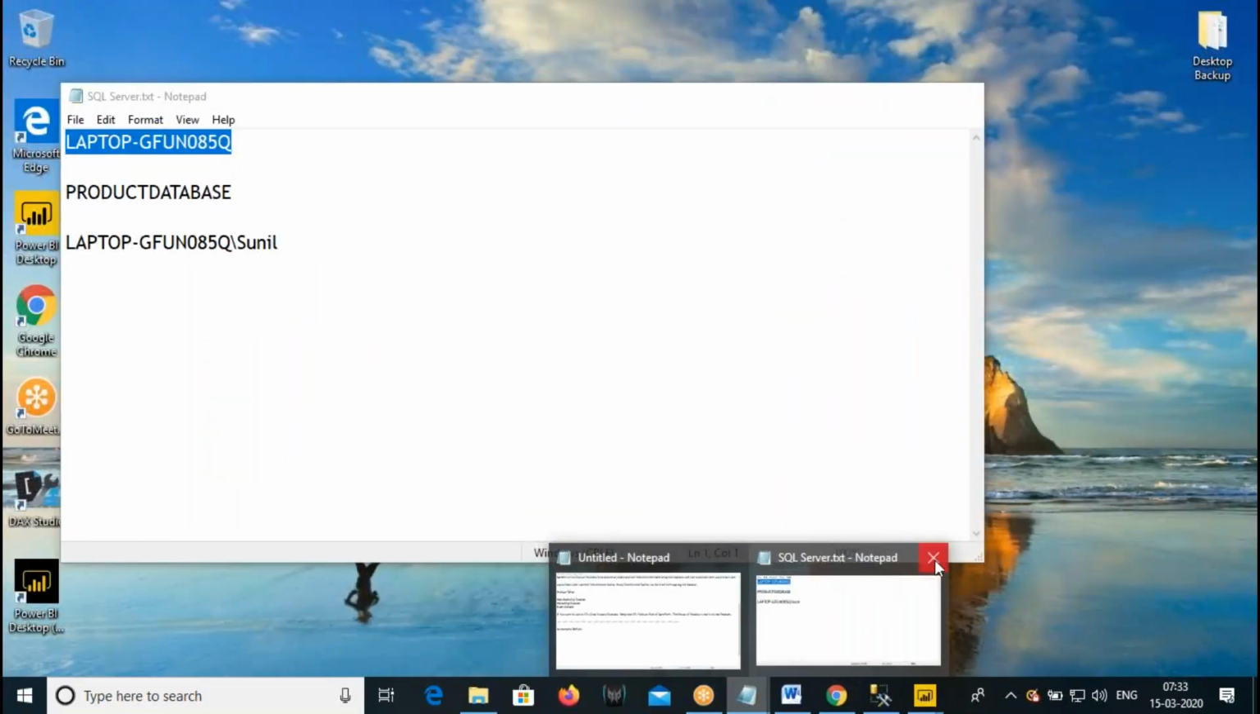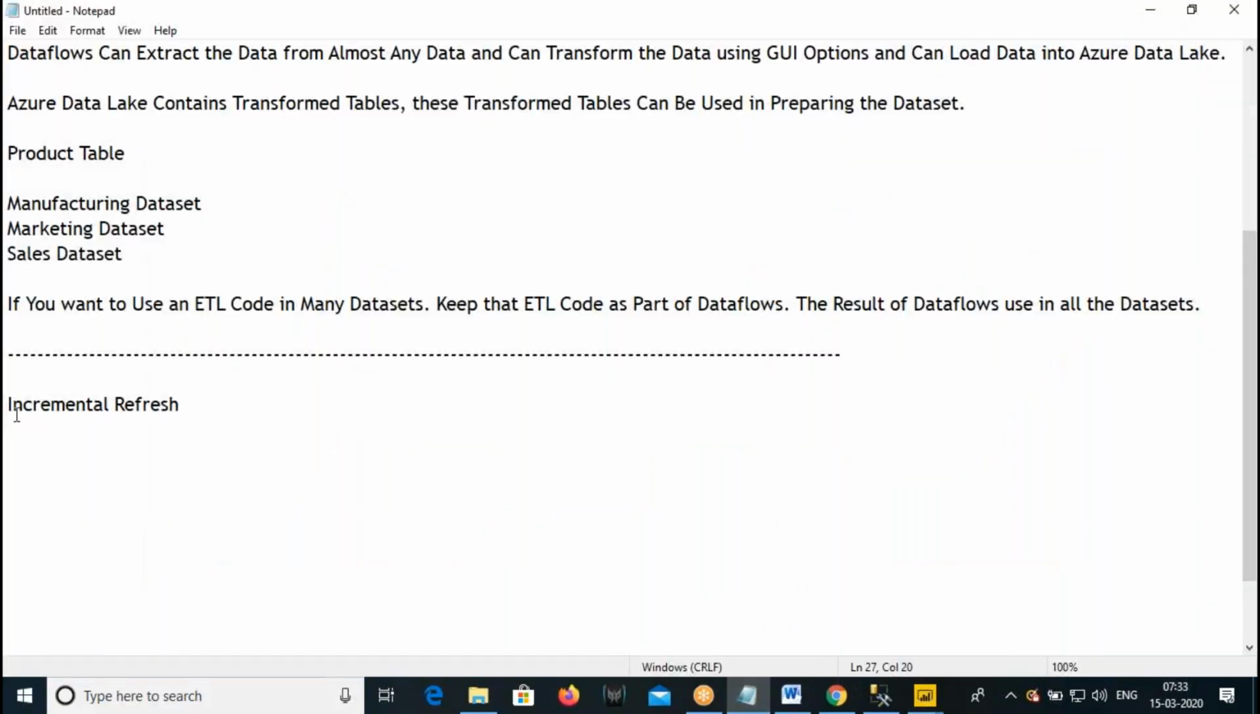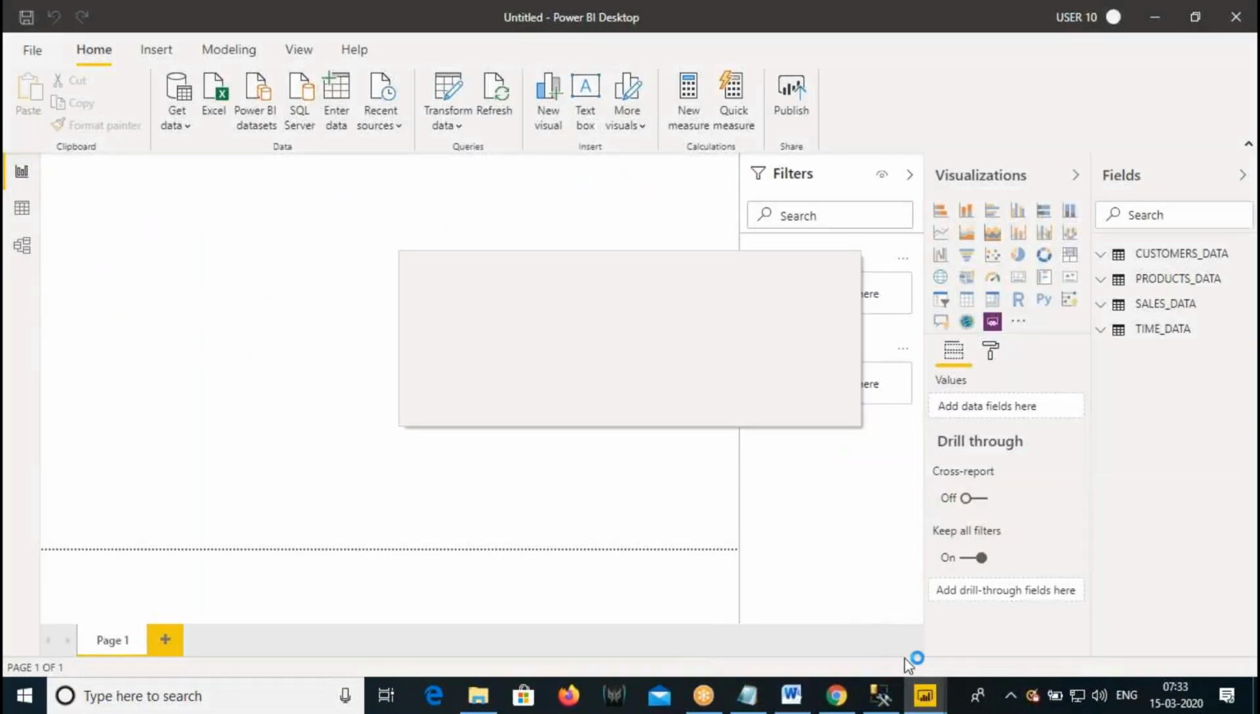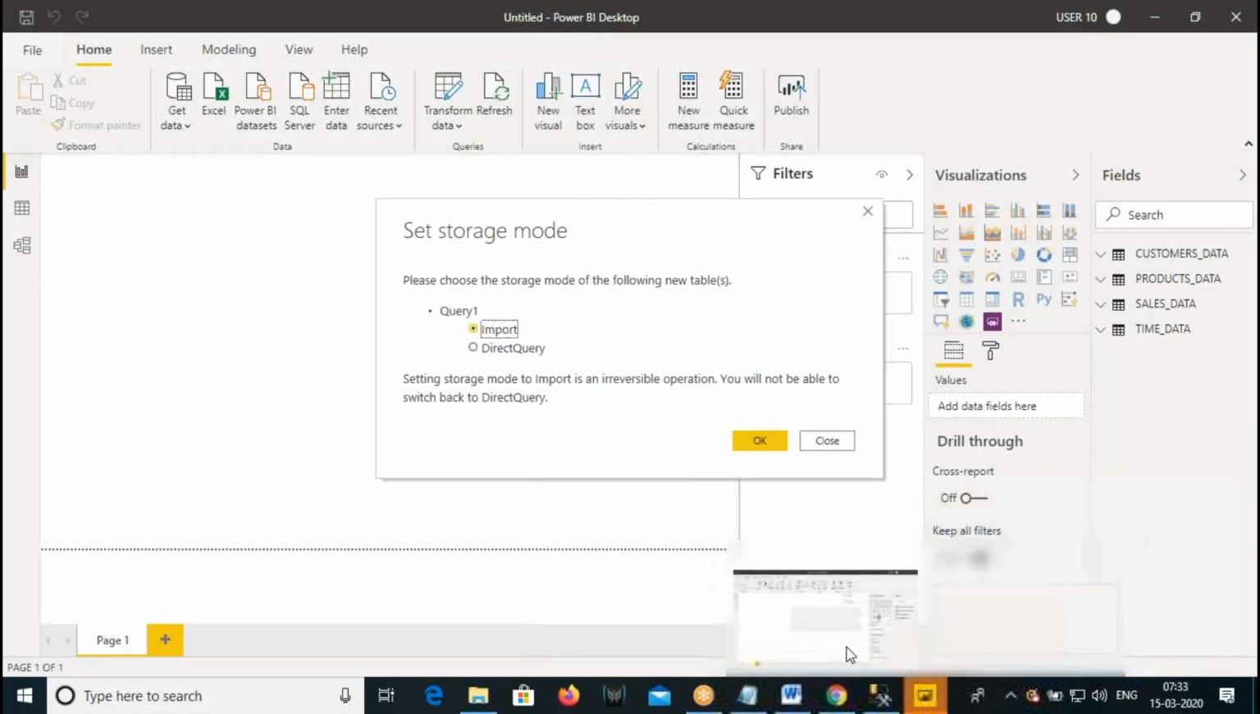Let's perform incremental refresh now. First, we'll try to understand what this incremental refresh is and why we need to implement it. Usually the data in the data set can be refreshed in 2 different ways.